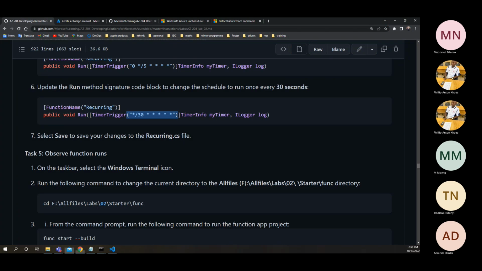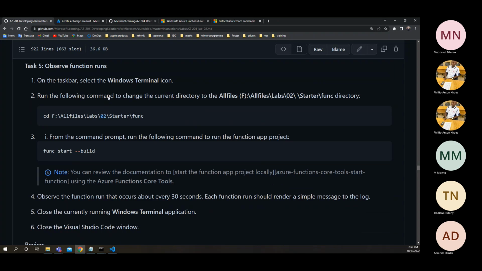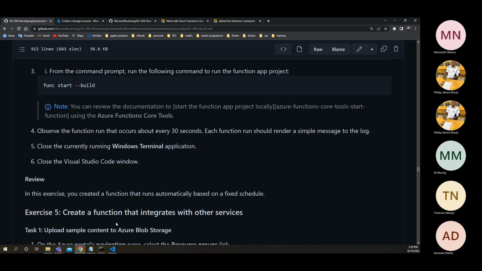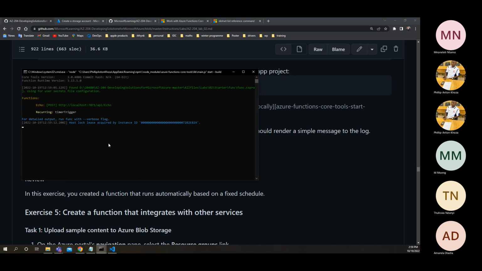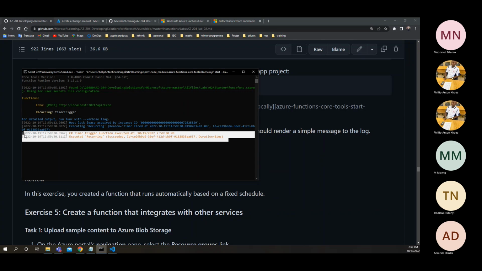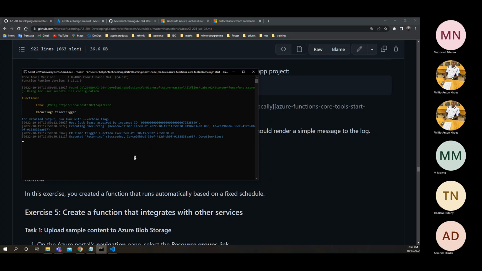And let's see. Yeah, you would save it and then you'd observe the run, essentially. It should show us after every 30 seconds. So while it's running, let's wait for 30 seconds. As you can see, we have our first trigger, which ran after 30 seconds. We're just gonna wait another 30 seconds for it to trigger. And then once it's triggered, we will get to move to looking at creating a function that integrates with other services.